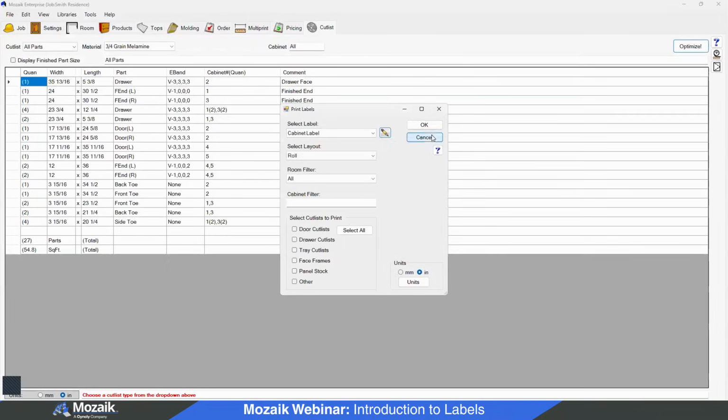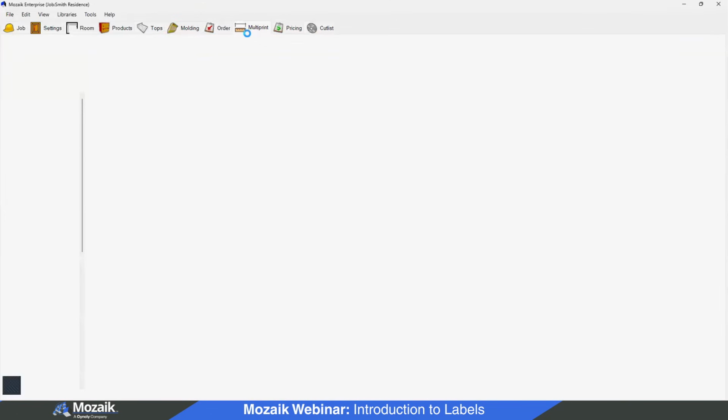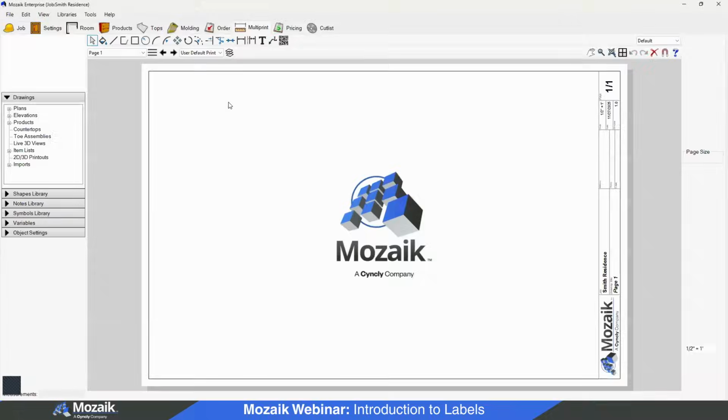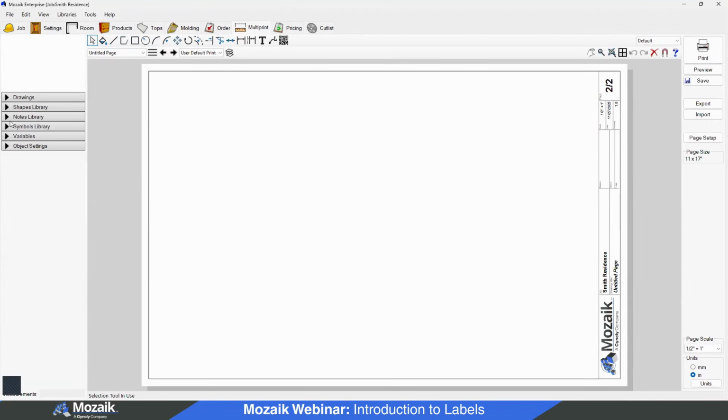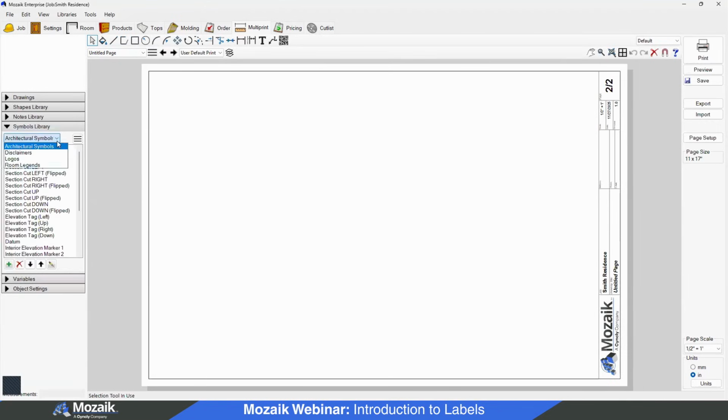So you're going to exit out of here, go into the multi-print. And from here, let's just grab a new page. I like to have a blank page. The key with adding new symbols, and this is going to go for any symbols you add, is you need to make sure that you're in the correct subcategory. So we're going to move into the logos category, and I'm just going to click on import.